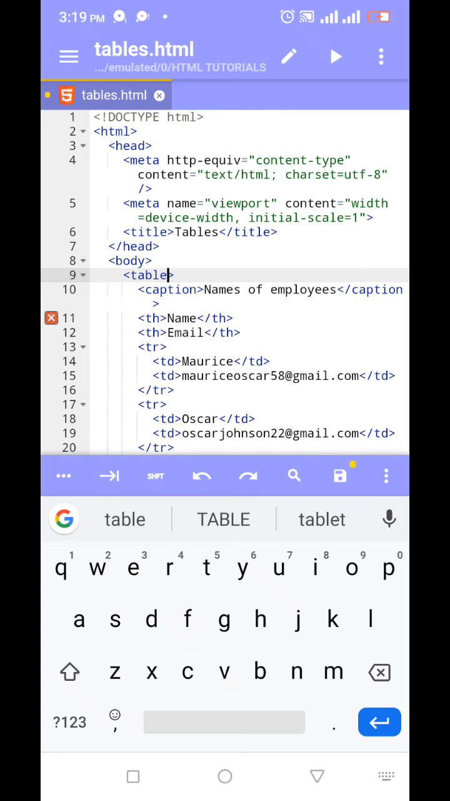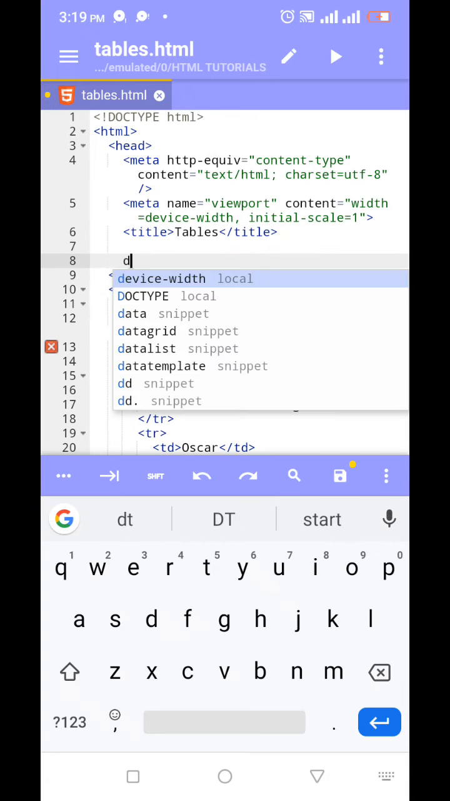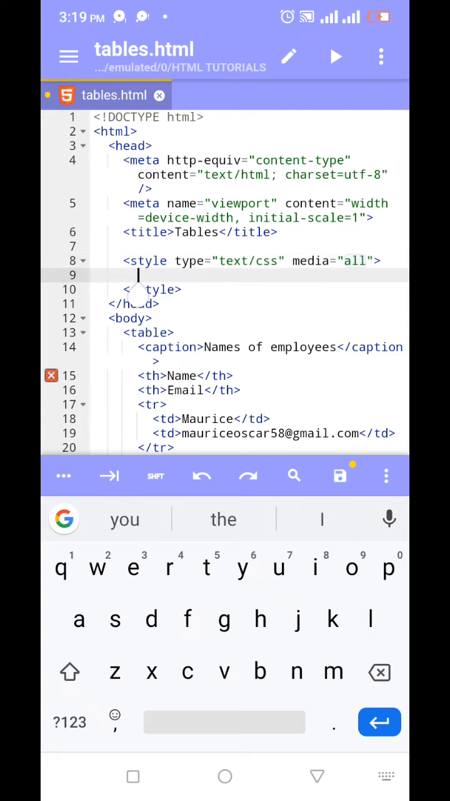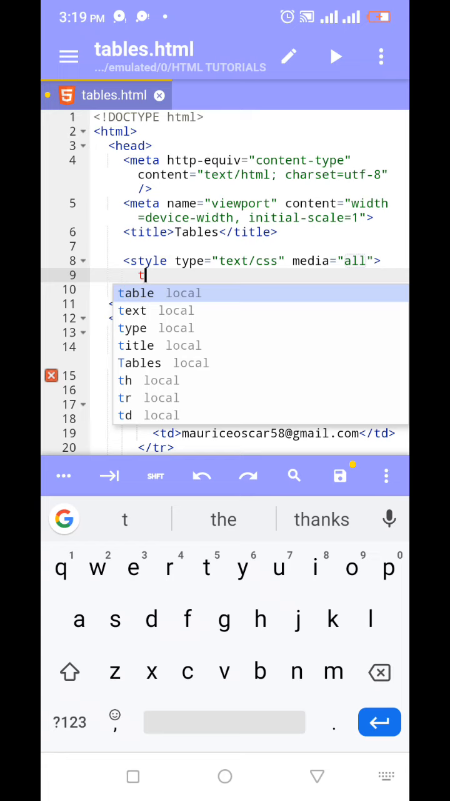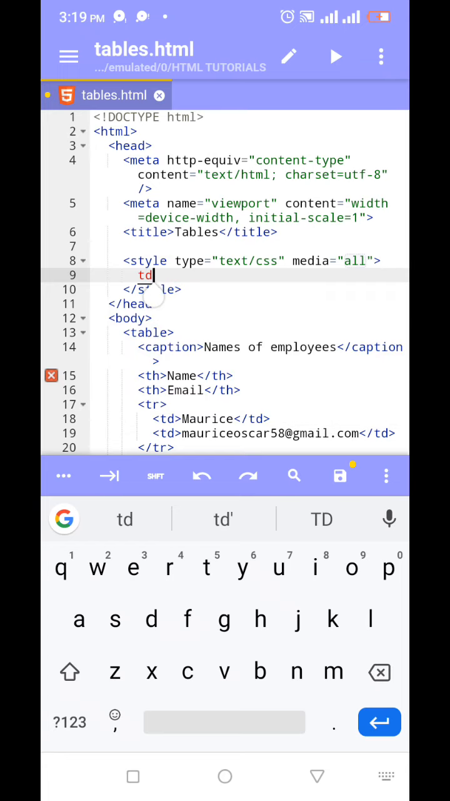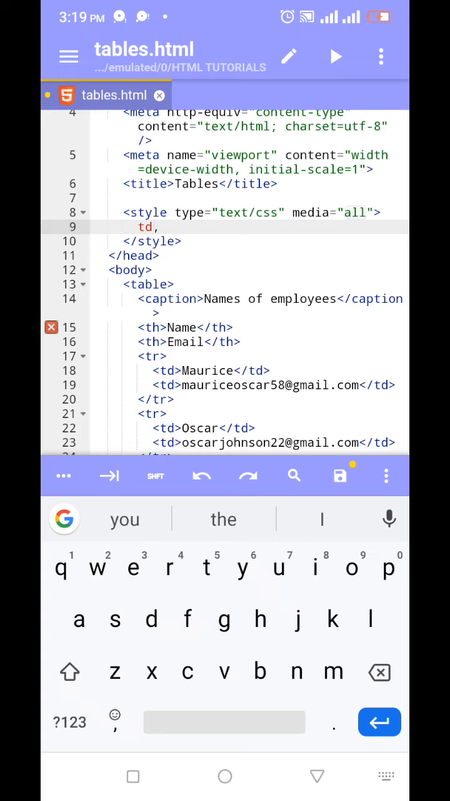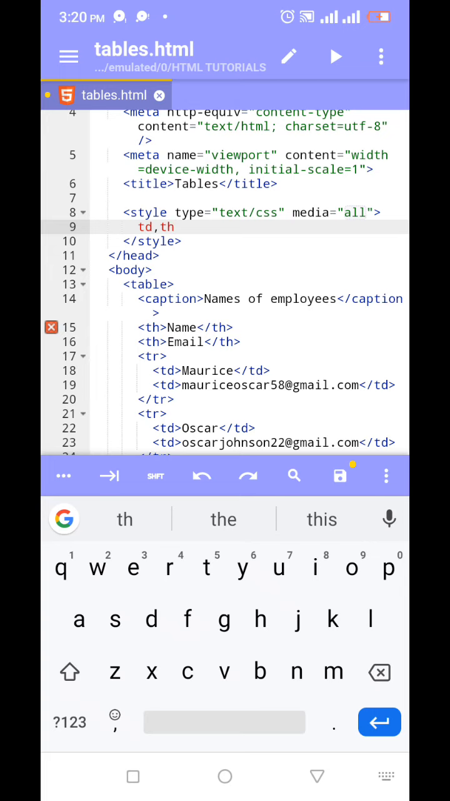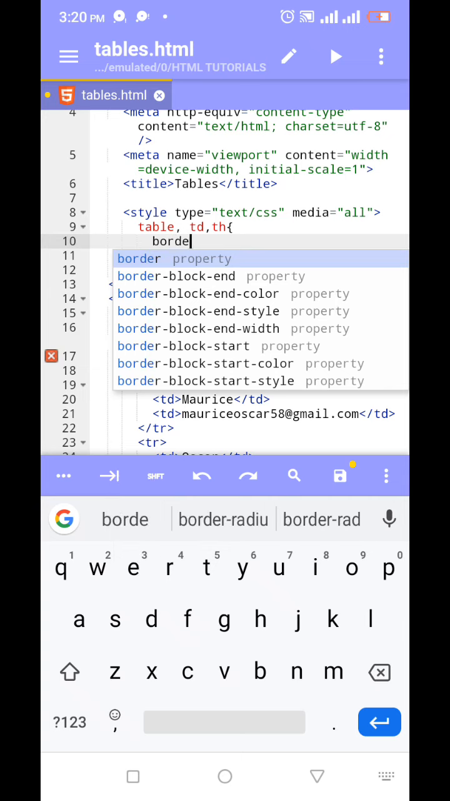Now we want to define a style. So I'm coming to the end, and I say style. For each table data and for table head, let's just define that too. For every table, table head, and table data, I want them to have a border property.